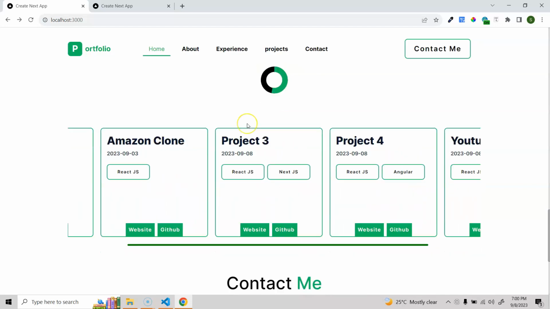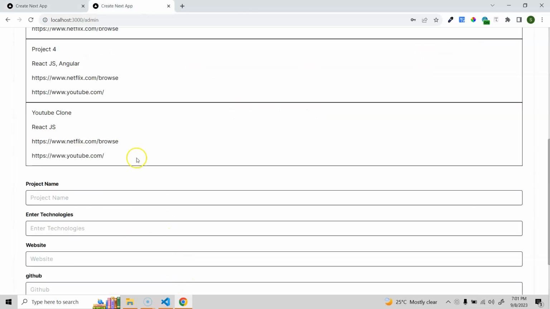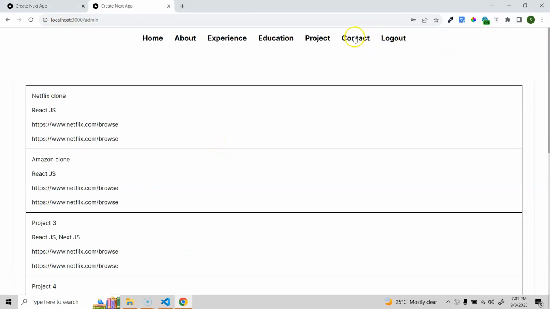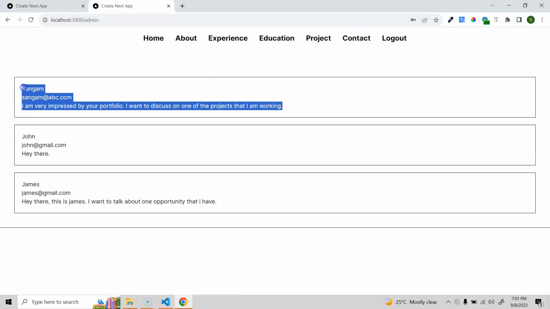At the end we are having a very interesting section, and that is the contact me. Now here you will think that okay, this is a dummy form, but this is not. Whenever some person visits this website, they will type name, message and email here, and they will send this message. Because you already have an admin panel, you are having this contact section. You can see that whatever person has contacted you, you will be having all the information.